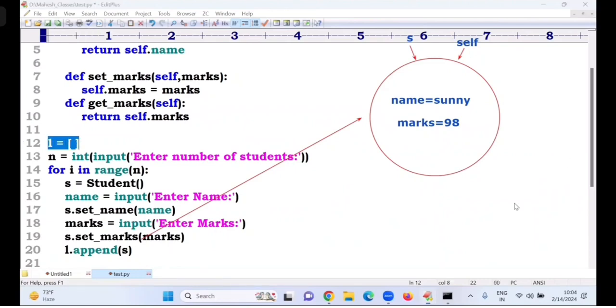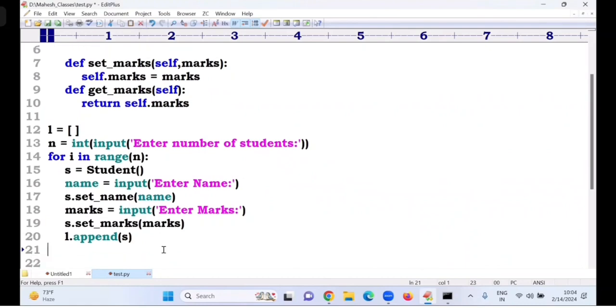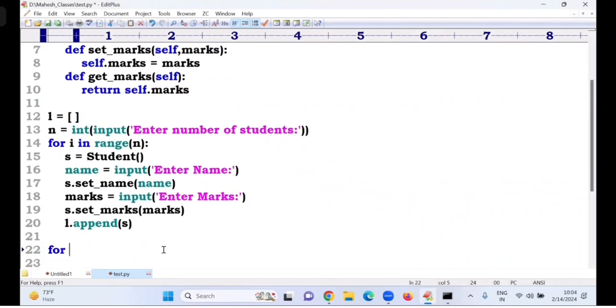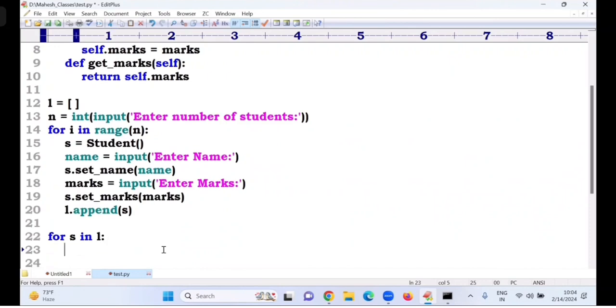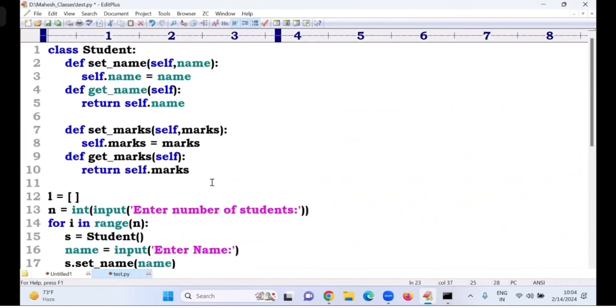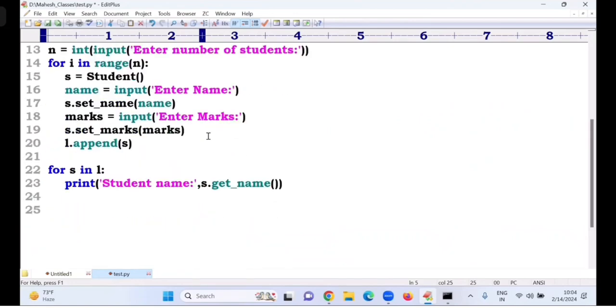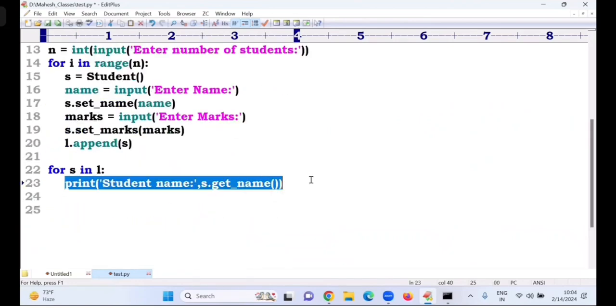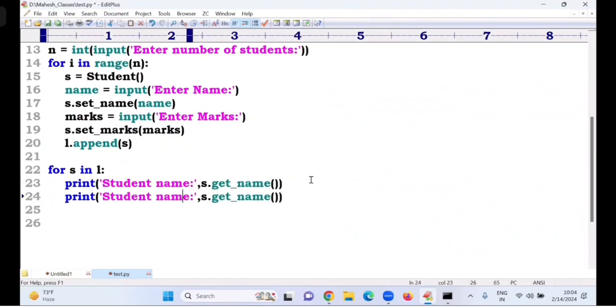So now it is created. Come outside of the loop. For each student in the list, I want to print the student name. How to get the student name? s dot, what is the function? get_name. Once I call get_name, we get the name: return self.name. Self is pointing to our object, and whatever name is there will be returned. Same way, I want to display the student marks.